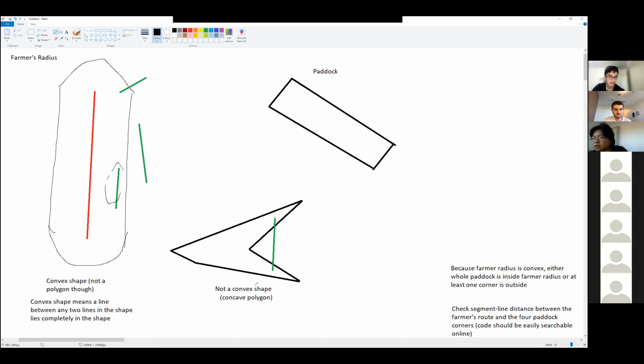And conversely, this is what is called a concave polygon. So it just doesn't have that convex property. You can see I have a green line. Both of the endpoints are inside the shape, but when you draw the line between them, there is a section of it that's outside the shape.